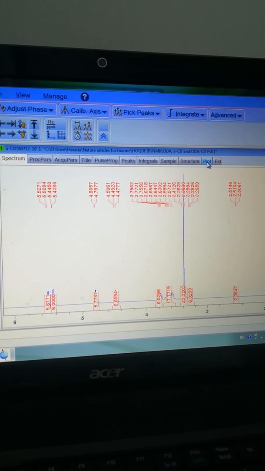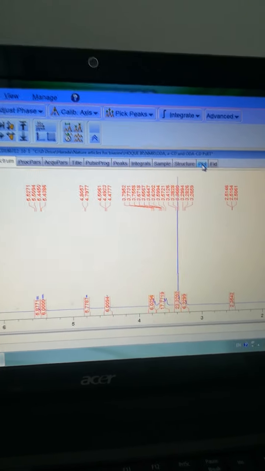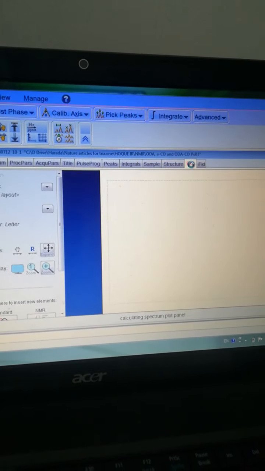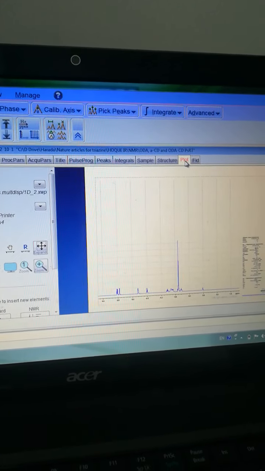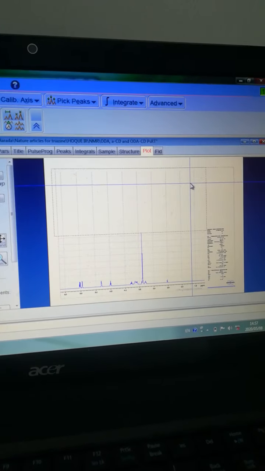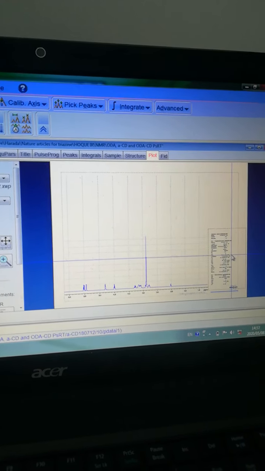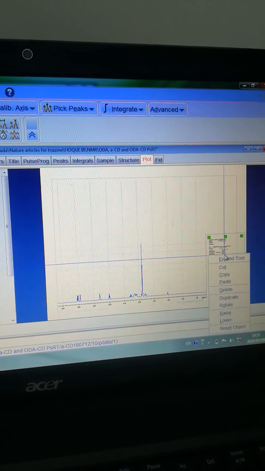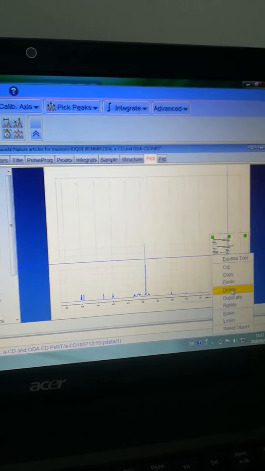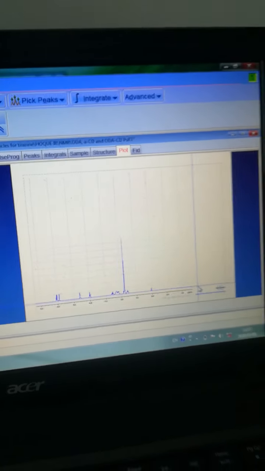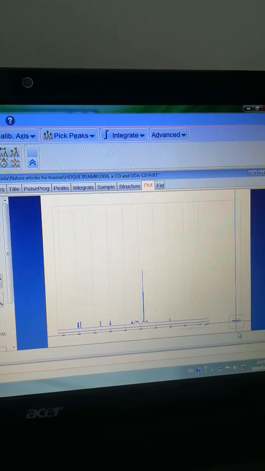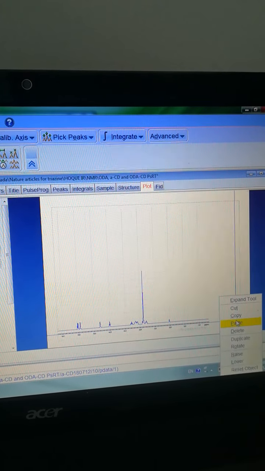Now we are going to plot it. Here you can see the plot region. Just click it, and here you can see a spectrum appear in the plot region. You can delete all those things. Here the side menu has some information you don't need. And also some other options here you can delete using your mouse.